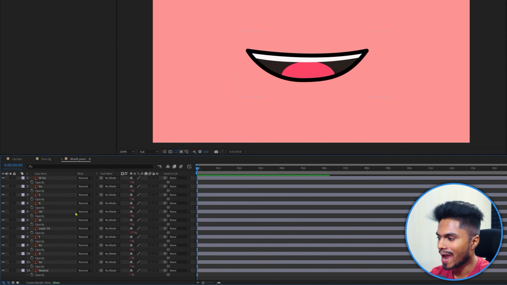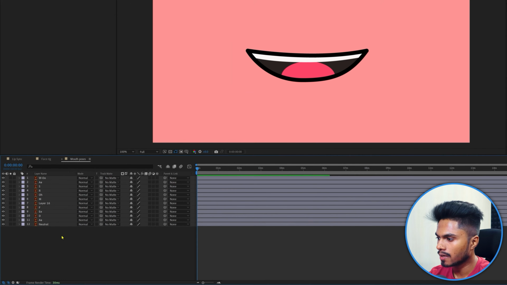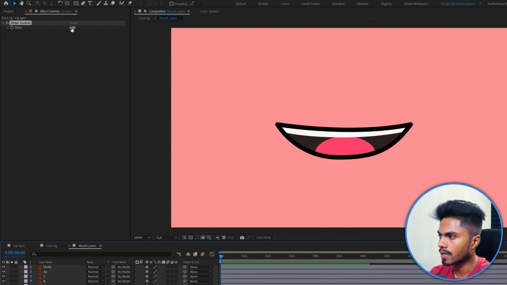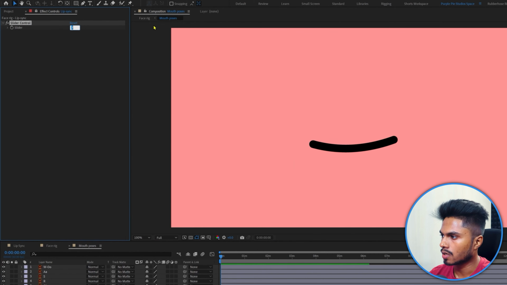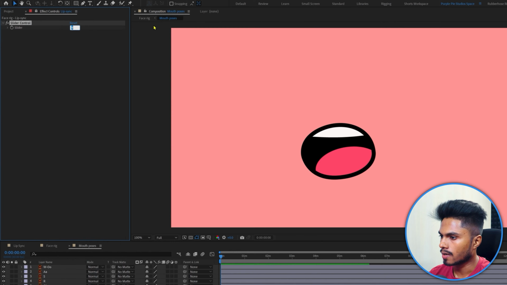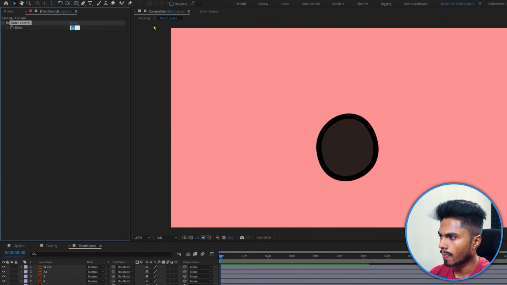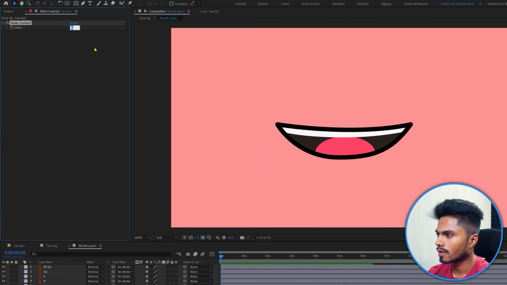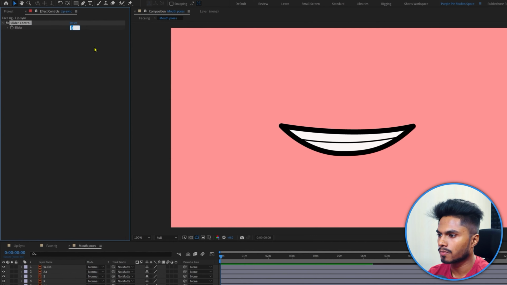Okay, now we have added expression to all the mouth poses' opacity property. Now here in the slider controller, if we change the number 7, 8, 9, 10, 11, 12, after 12, nothing is going to be visible because 12 is the maximum number of poses we have here in the composition. And before that, you can see if I change the number, the mouth pose is changing accordingly.